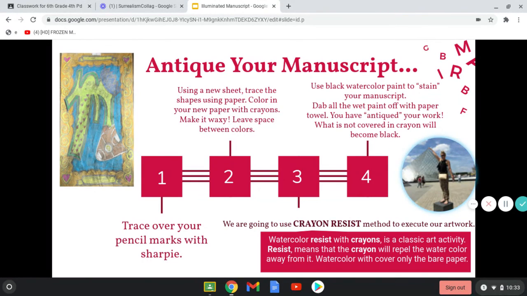Color in your new paper with crayons. Make sure it's nice and waxy. This is not a time where you want to do just a light crayon. You want it to look really, really waxy and leave space between the colors. So you can almost trace around the black Sharpie or the black marker so you can indicate where you need to leave space between the colors.